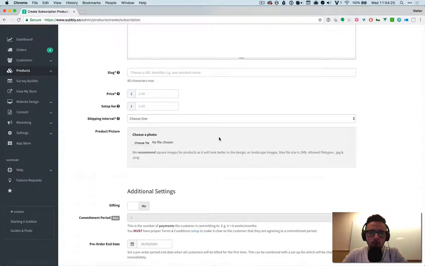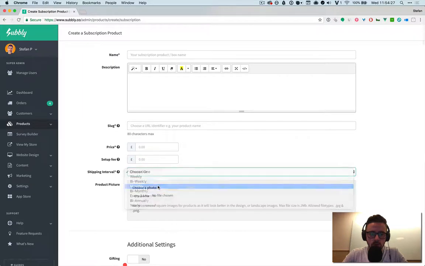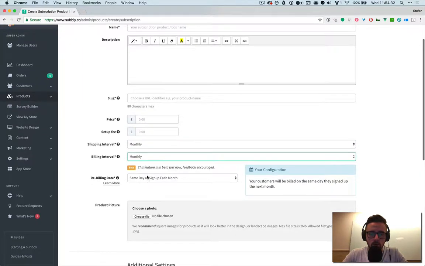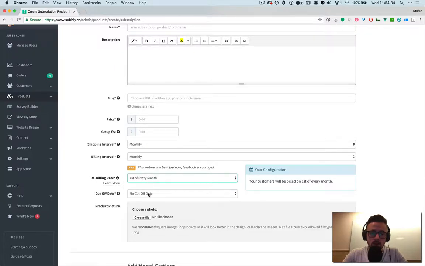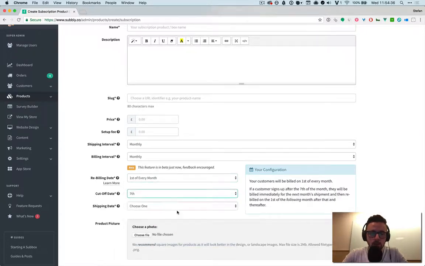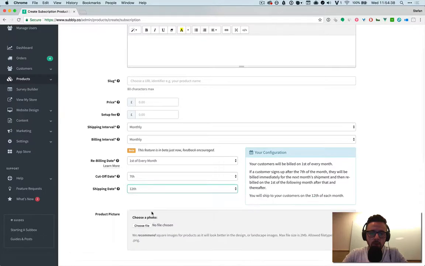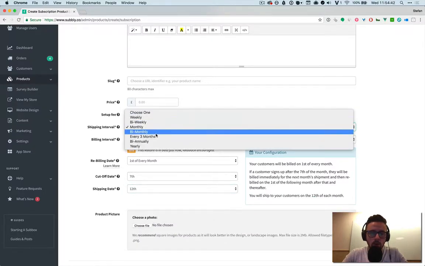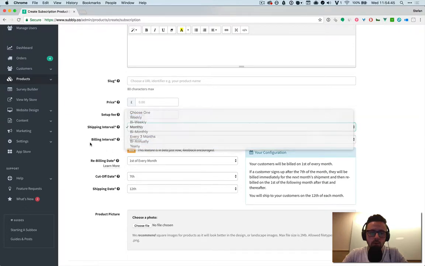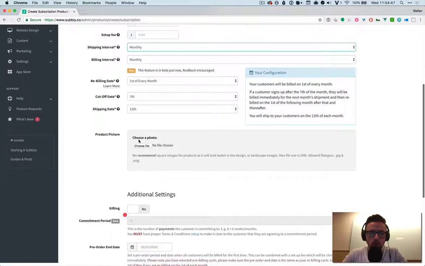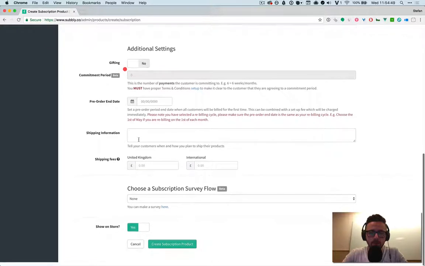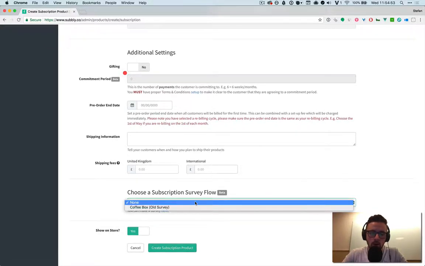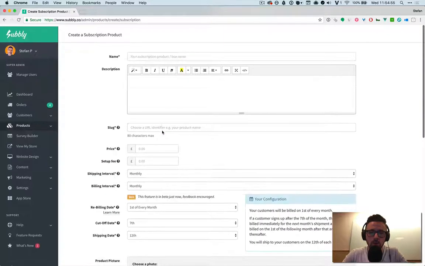For example, you can go in and choose monthly shipping and then monthly billing, and then you'd be able to apply cutoff dates and set rebilling dates. So it's quite comprehensive. There's a lot of flexibility here. For example, you could do bi-monthly, weekly, etc., for the billing and shipping. So there's a lot of control that you have. And then you can also assign a survey, which we'll talk about later, to the individual subscription products.